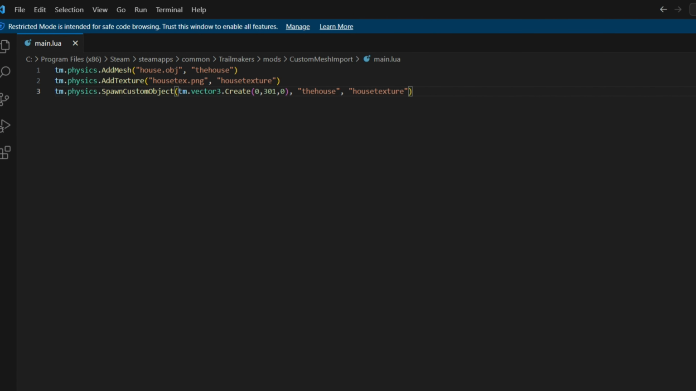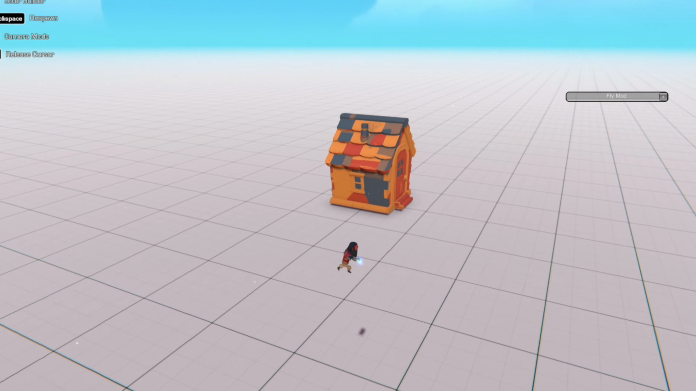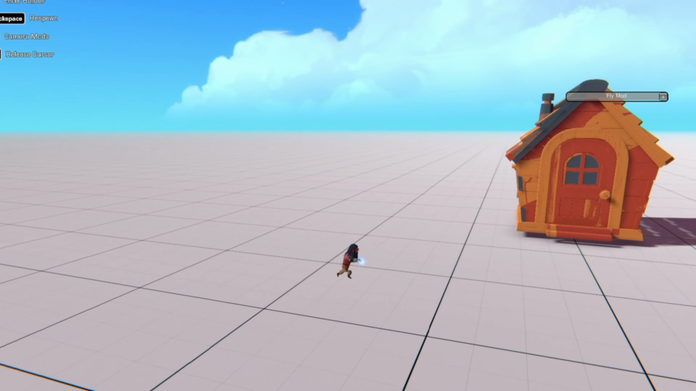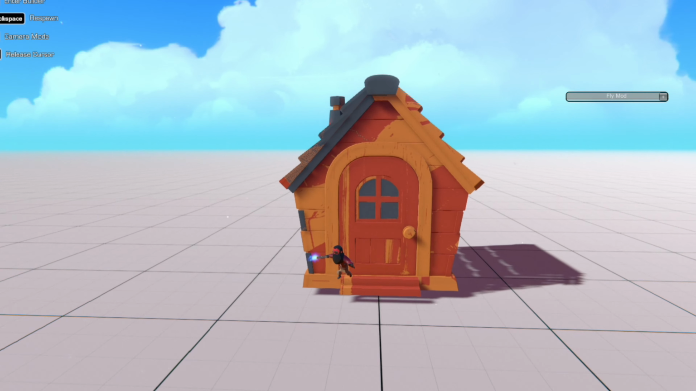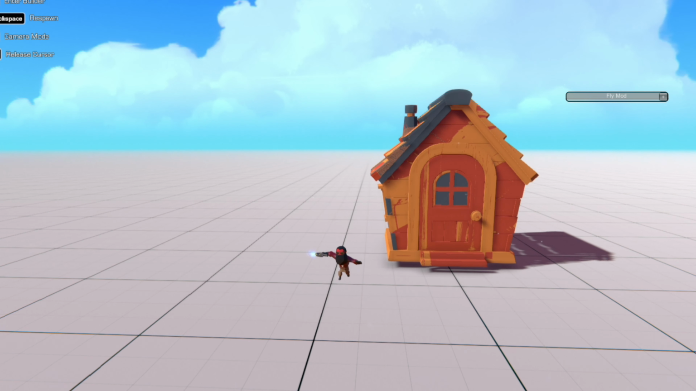In our Lua file, we can declare this spawn custom object and give it an ID. So we'll call this house, and then we can do house.GetTransform.SetScale. You can define a straight up number here, or you can define a TM Vector3 like we did up here, so you can scale it by different axes. Just for now, we're going to use the single value scale. So we'll make this 0.1 and see what that does. Now that we're back in game, you can see that the house is a much more reasonable scale, rather than being completely massive. So that's pretty much it in terms of getting a custom mesh straight into Trailmakers from an online resource.